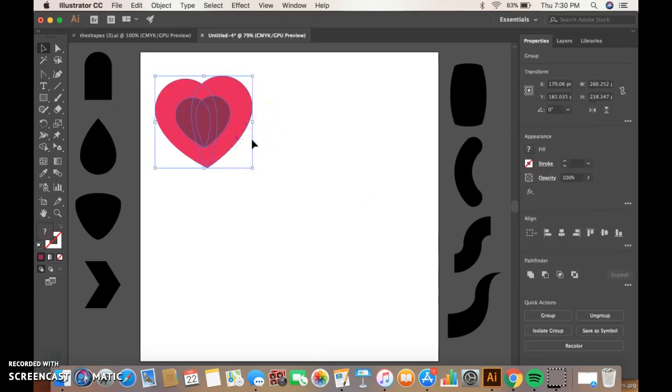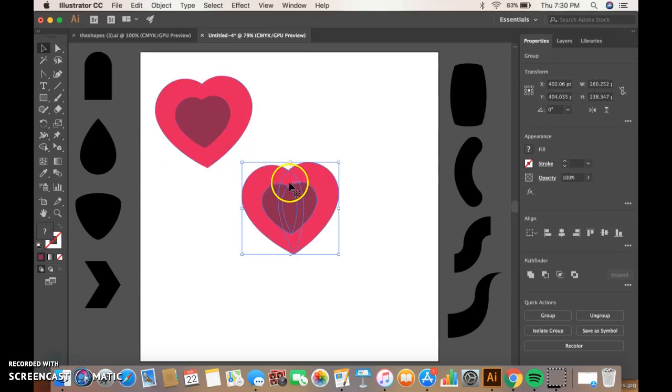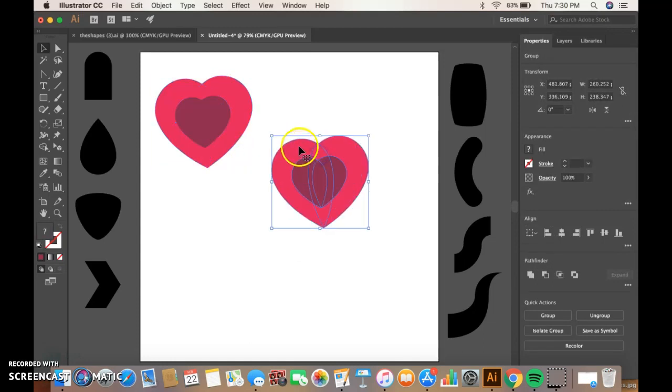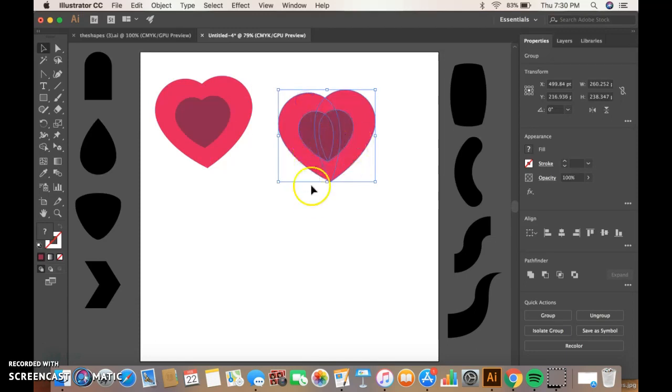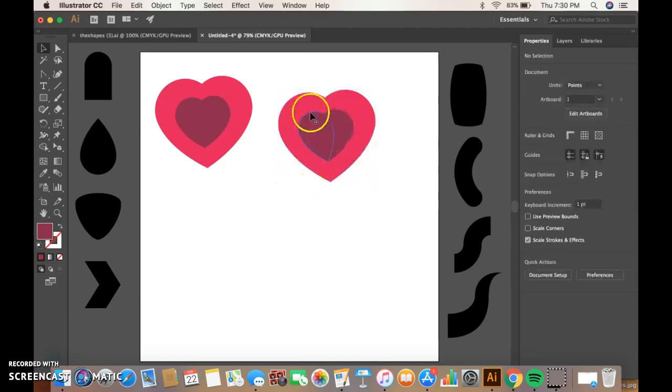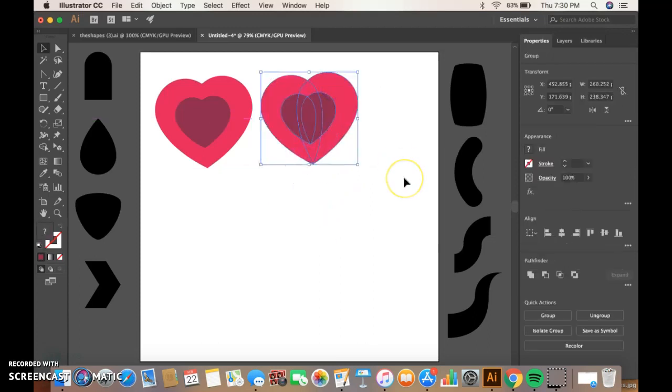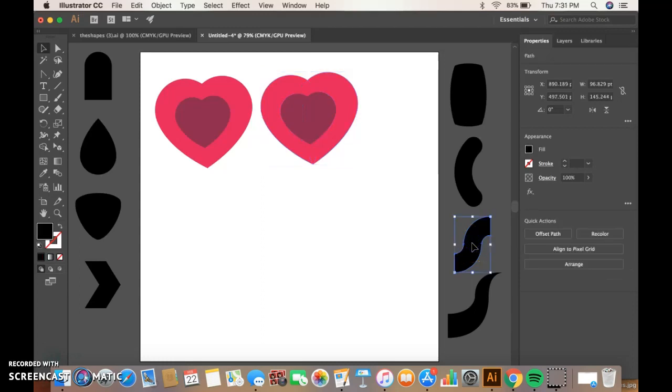However, just keep in mind that if I wanted to change anything, I'd have to ungroup it. If I wanted this color to be different, I'd have to ungroup that. So you guys are only limited by your creativity. I showed you guys how to put a whole bunch of something like this together.